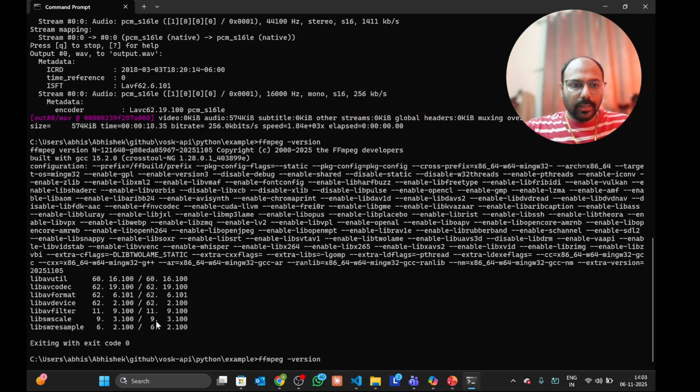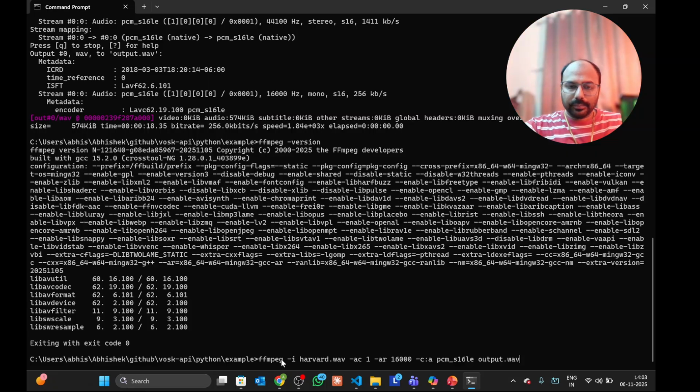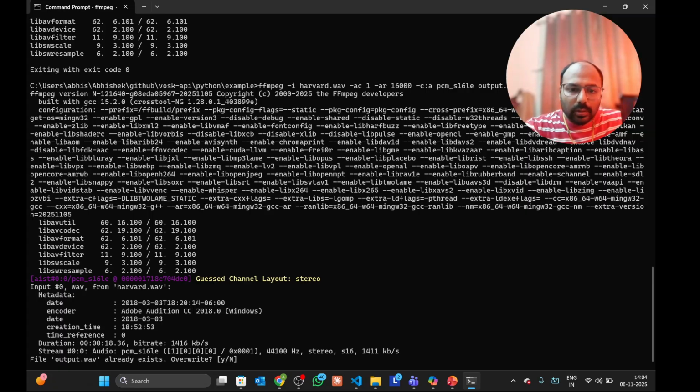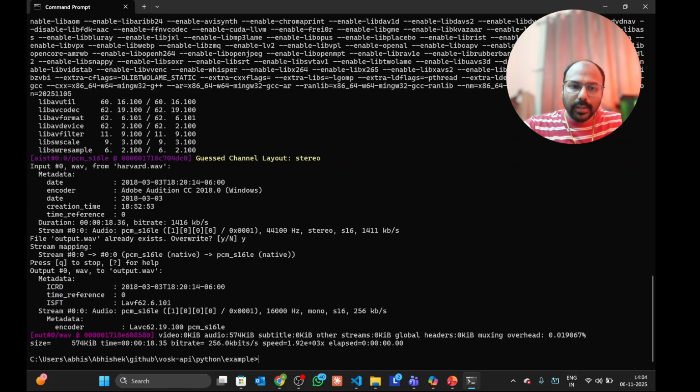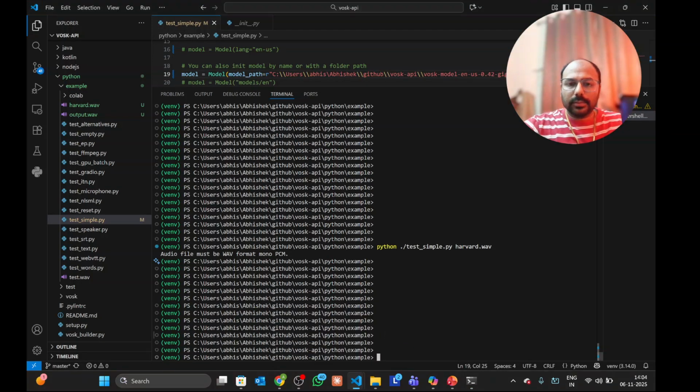So let us convert it. I am on the harvard.wav file path. I am going to use this command to convert harvard.wav to an output.wav file using FFmpeg. This is a simple command, so you can get it using Copilot. It already exists, so let me overwrite it. Great. So let us try to run with this file now. The file is saved with the name output.wav. Run this.